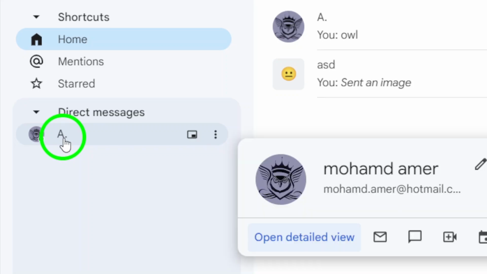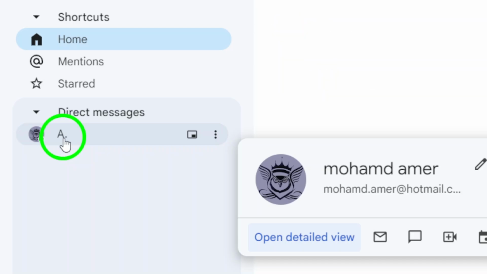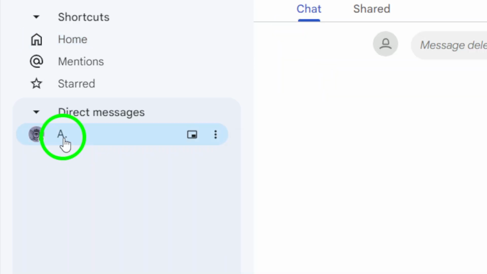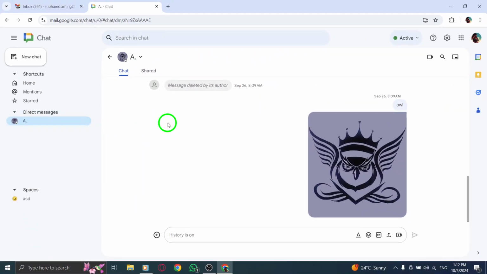Once you've accessed the Direct Messages section, locate the specific chat where the photo was shared and click on it. This will open that particular conversation, putting you right where you need to be to search for the image.